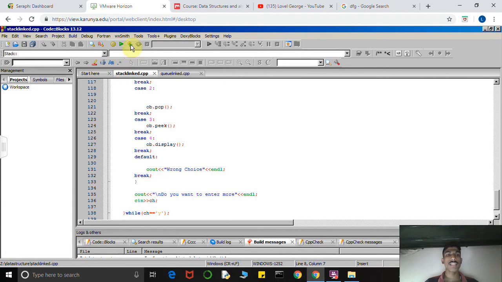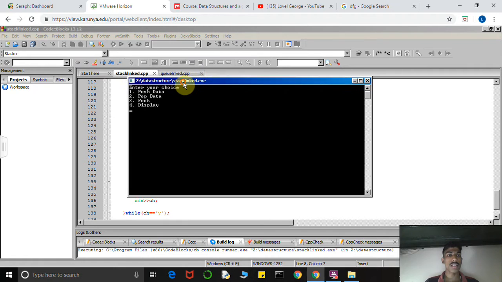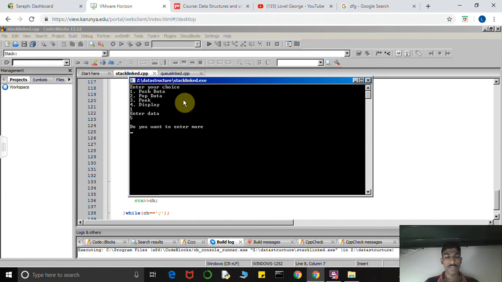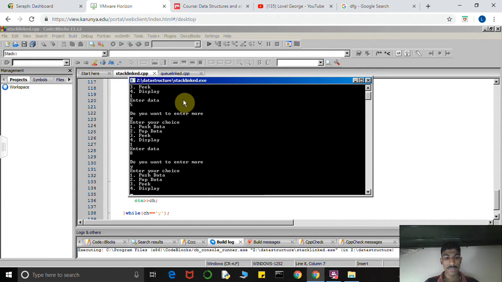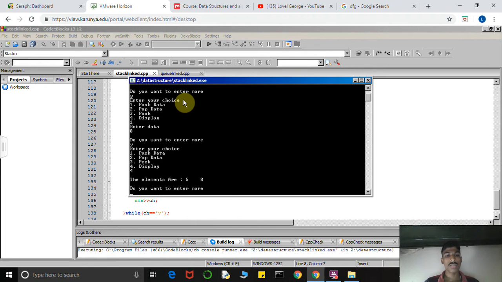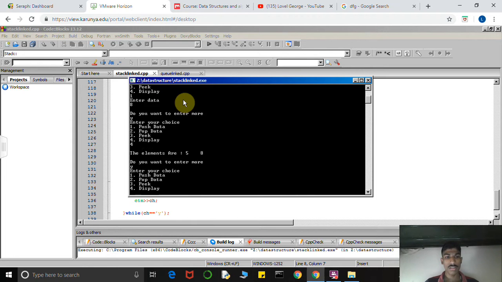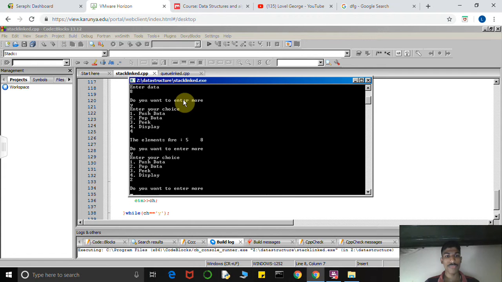So let's check if it's running correctly or not. I choose push data, so 1. It's asking for data, I give 5. Again I choose 1 push and enter 8. Now let's display. So the current elements are 5 and 8. Let's pop and see what happens. For pop, I press 2.